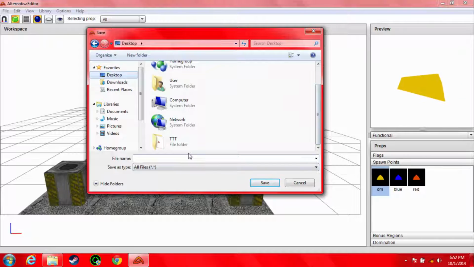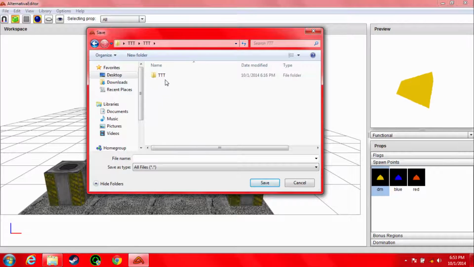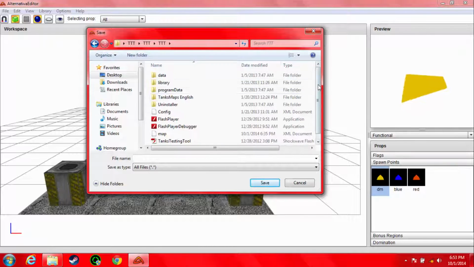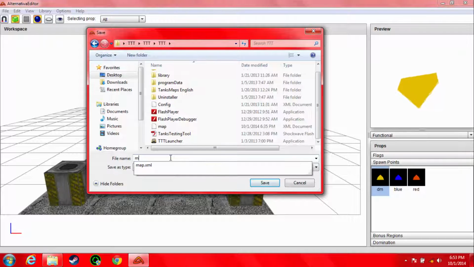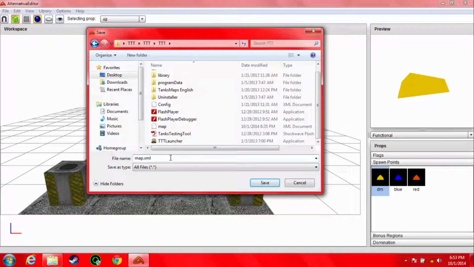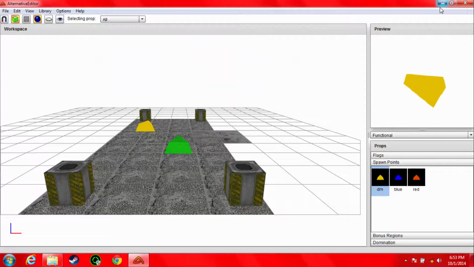the folder you created that has all your files in it, and then go to the T folder and go into the folder which has the Flash Player and Flash Player debugger, and this is where you're gonna save your file. Now you're gonna save it exactly as I type it. It's not anything complicated. It's just map.xml, and it's basically gonna replace this file that's already in it, and you're just gonna hit save and you're gonna hit yes, replace, and then you're basically done.